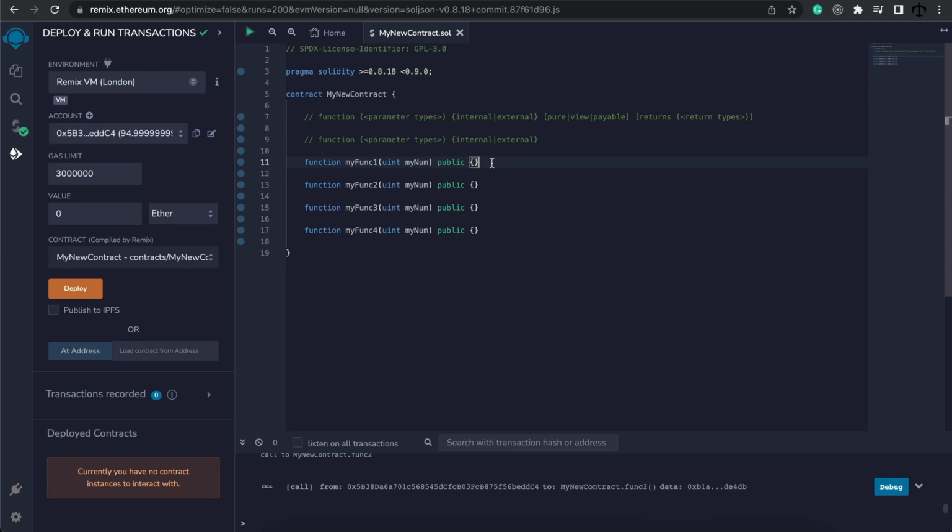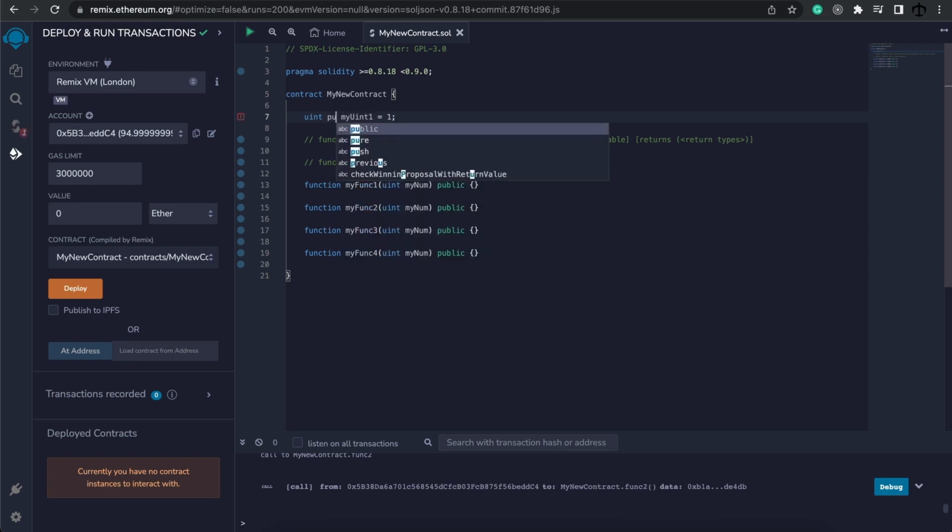When you declare a function as public, that means that any account can basically call this function. It can be a user account or even another contract. And in the case of a variable, if we declare a uint, let's call it my uint 1, and give it a value of 1. If we declare a uint as public, then basically it's saying that any account, user account, or contract can read this value. Regardless of what visibility a variable has, an outside contract can never directly change a variable's value. It has to happen inside the contract.